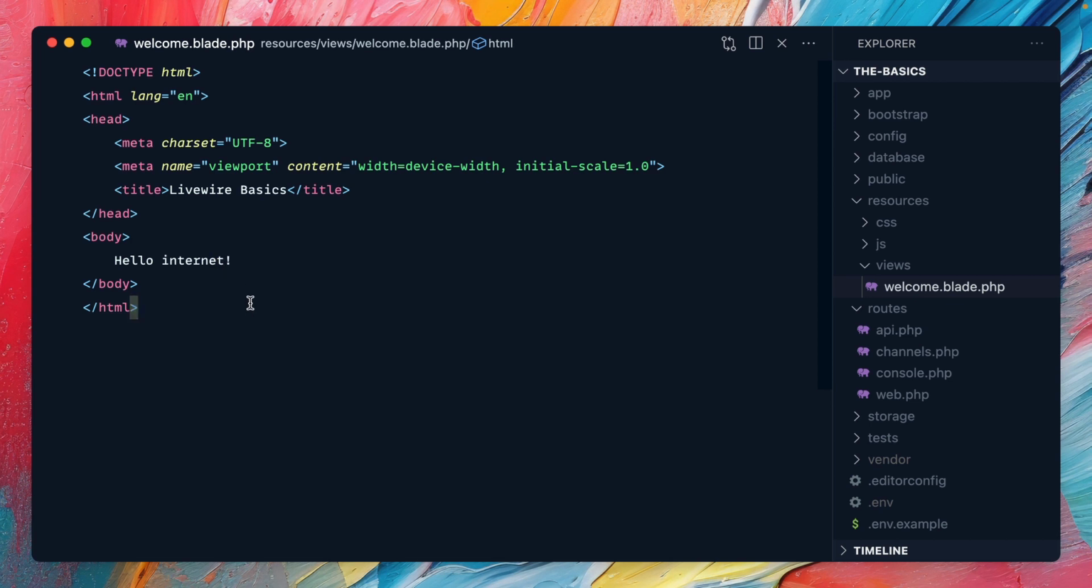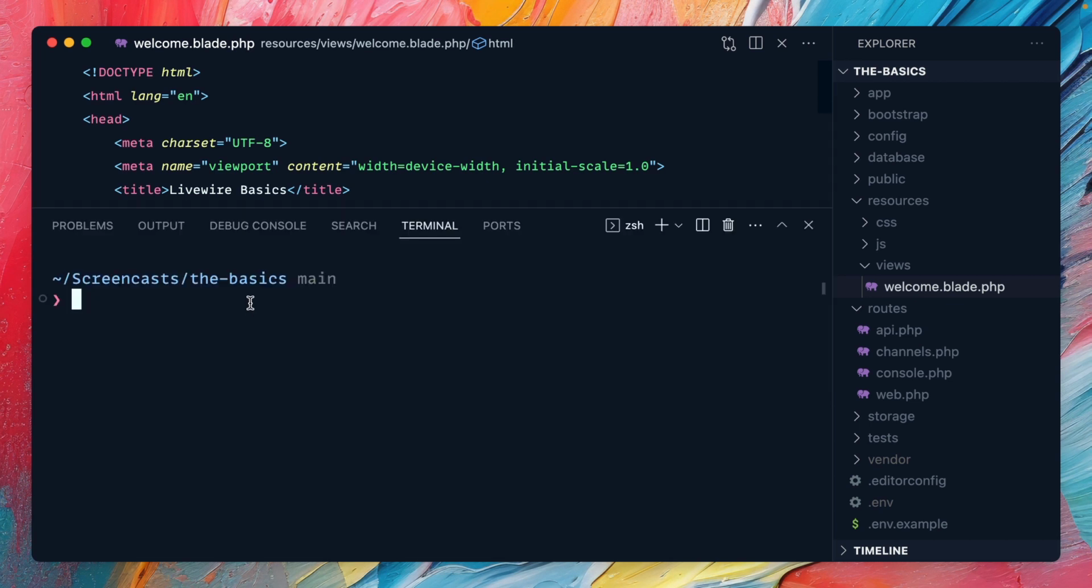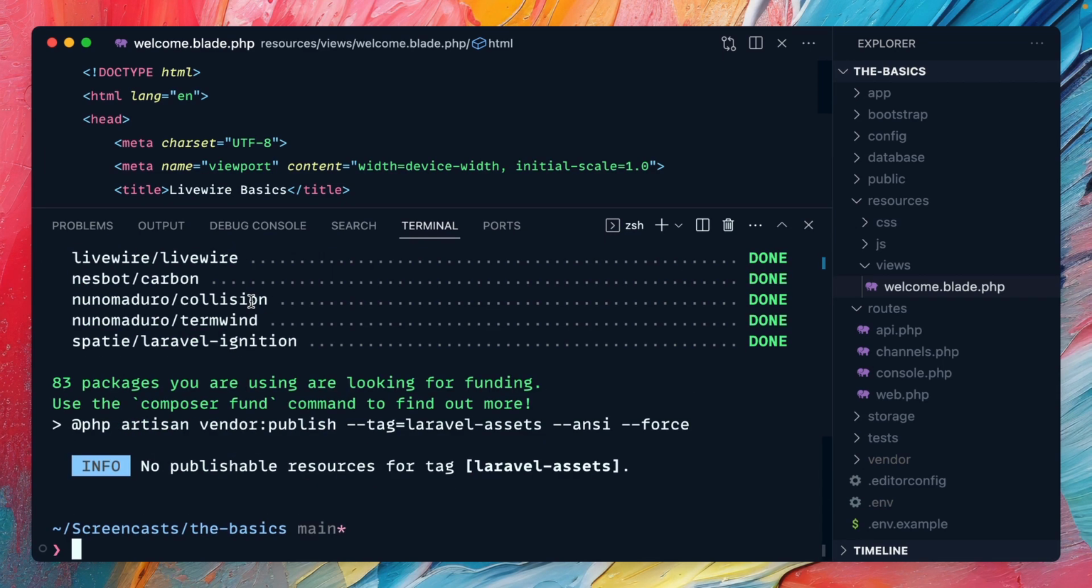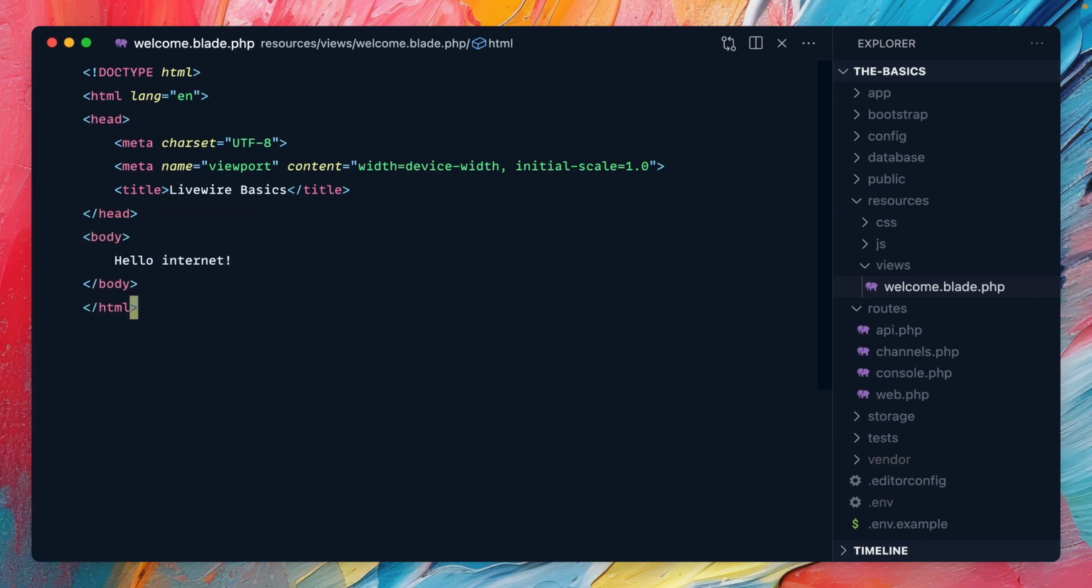So before we do that, we need to install Livewire, and this is literally all you need to do to install Livewire inside your app. Composer require Livewire, and that's it. That's the only piece of configuration or anything. You just install it and everything is done for you. So we have Livewire installed.